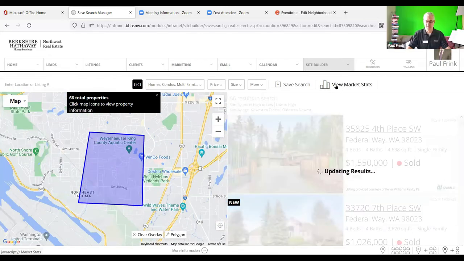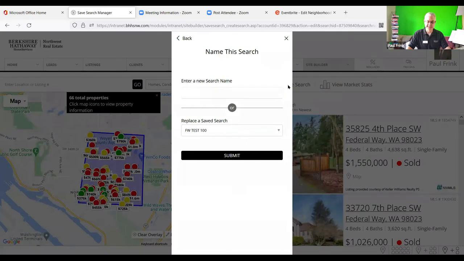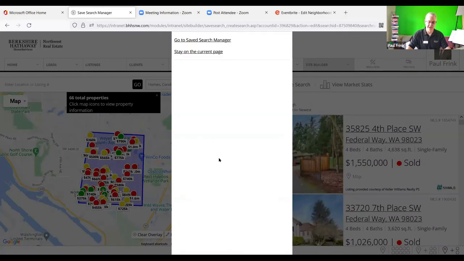Okay, must be the only way I can do it. So let's save the search. We're going to replace Fedway test 100. We're going to hit that. We're going to go back to here.